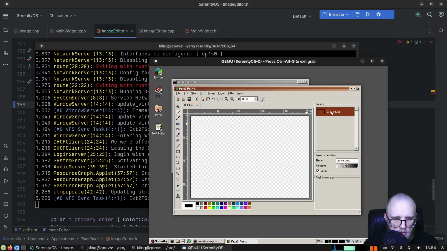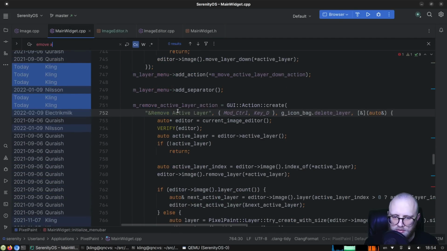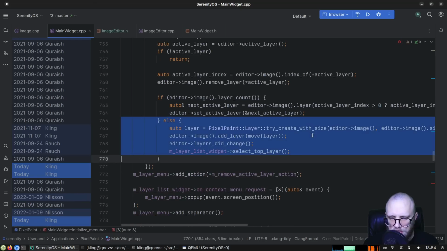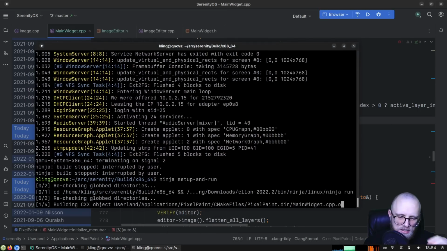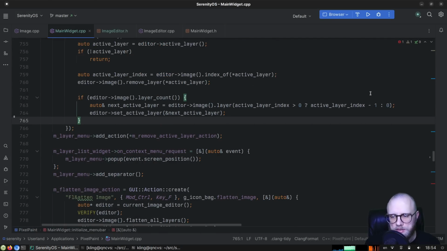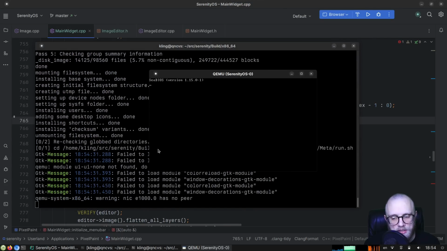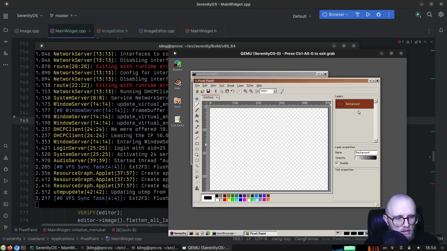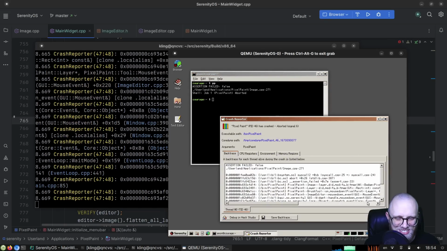So if we remove the active layer. Wait, now I can't remove it? Wait, what? Wait, did I put this logic back? I did. Dang it. Okay, I think we're on to the fix here. I think the fix is simply to make it a weak pointer, and that will resolve those issues and allow it to be deleted. There might be more issues, of course. Yeah, there are more issues.